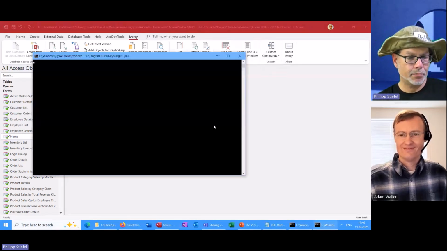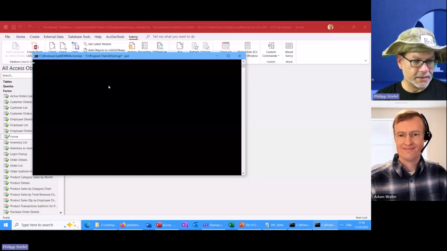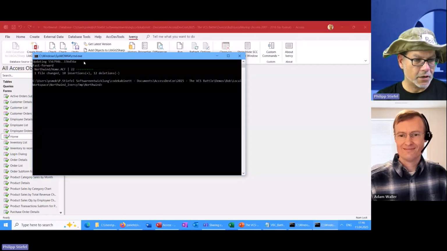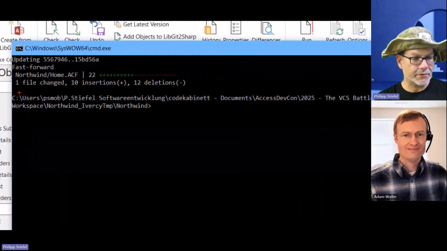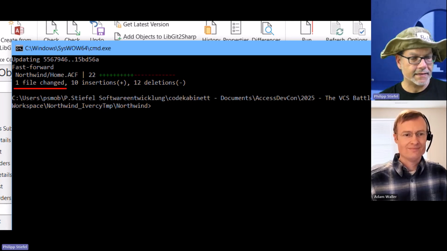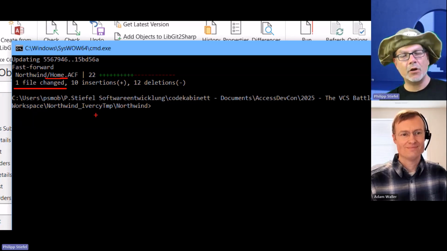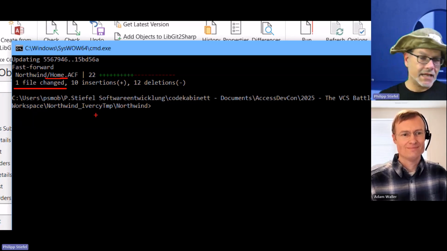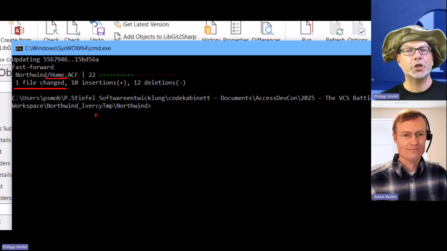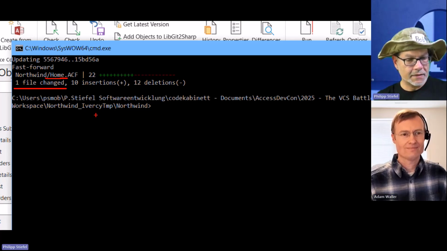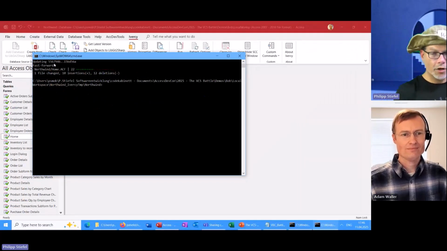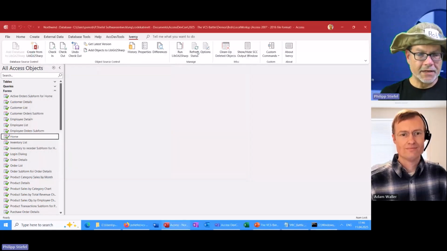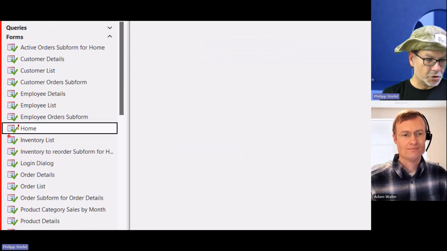I run git pull. Now the output is worth a closer view. It looks a little bit different, and the important thing here is one file is changed, and you see the file is the file home.acf. ACF is just Ivercy's file extension for access forms. So you already know what to expect here. But if I again click on the refresh status button, you will see that this also changed here.